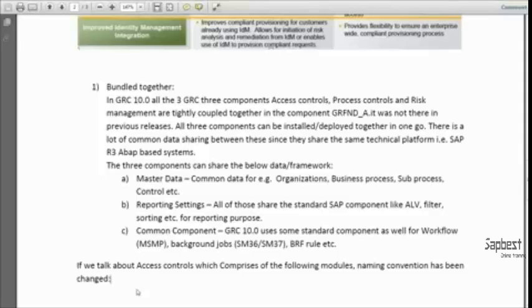The feedback which SAP is getting from their customers is that 10.0 has a lot of issues with respect to performance, although it has improved a lot from 5.3. The look and feel and the usage of the application is quite difficult in 10.0. The maintenance part is a difficult one.